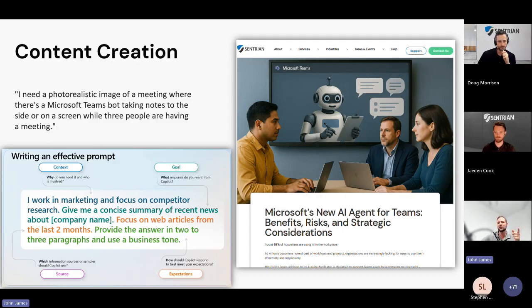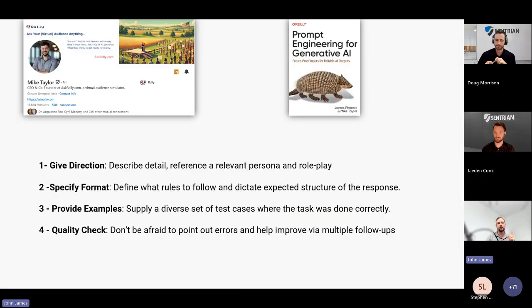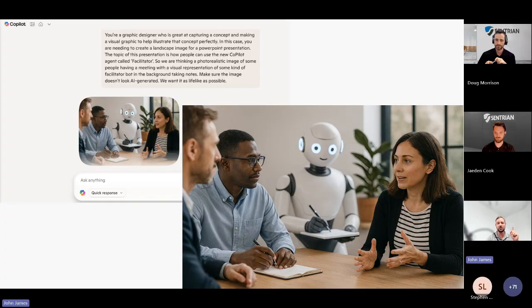So you can see this picture here. I want to illustrate this Teams Facilitator agent taking notes in the background. The prompt that I used is right there in the top left. I was using Copilot to create that. And then I wasn't really happy with that image. So I then improved my prompt, and here's the difference.